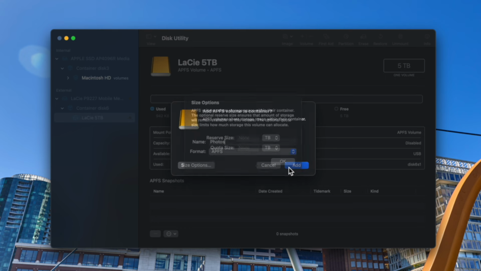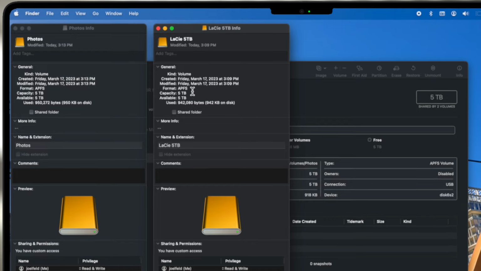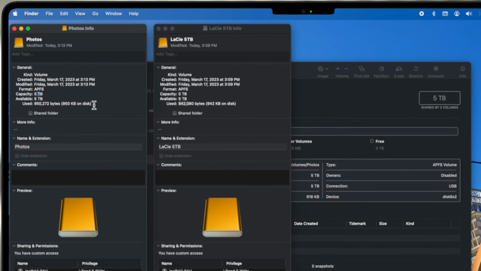Choose done. Notice we have two items. We have the 5 terabytes and we have photos. If I right click on photos, do get info, right click on LaCie 5 terabyte, get info, you'll notice that the capacity is the same on both. These volumes are able to fluctuate based off of the limitations that you give it. So if I open up this LaCie and I open up this photos, both of these are two different rooms, but they almost have like an invisible wall to it.